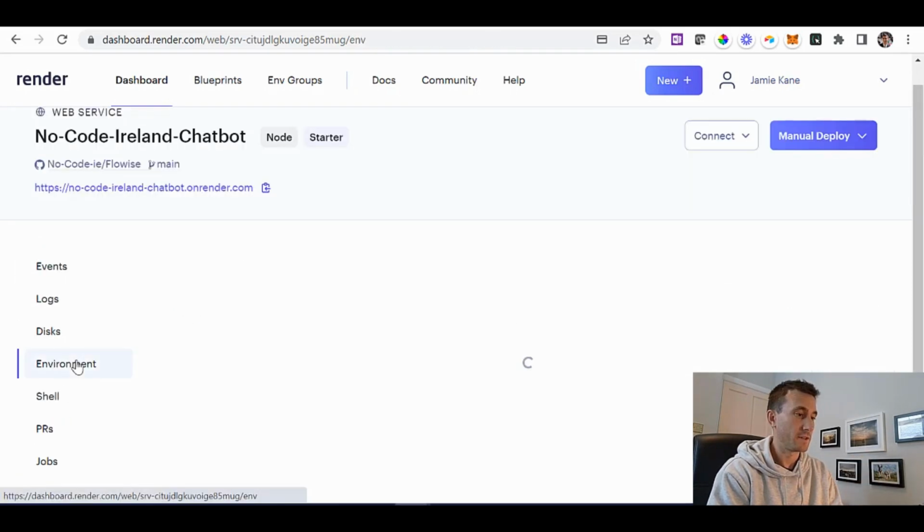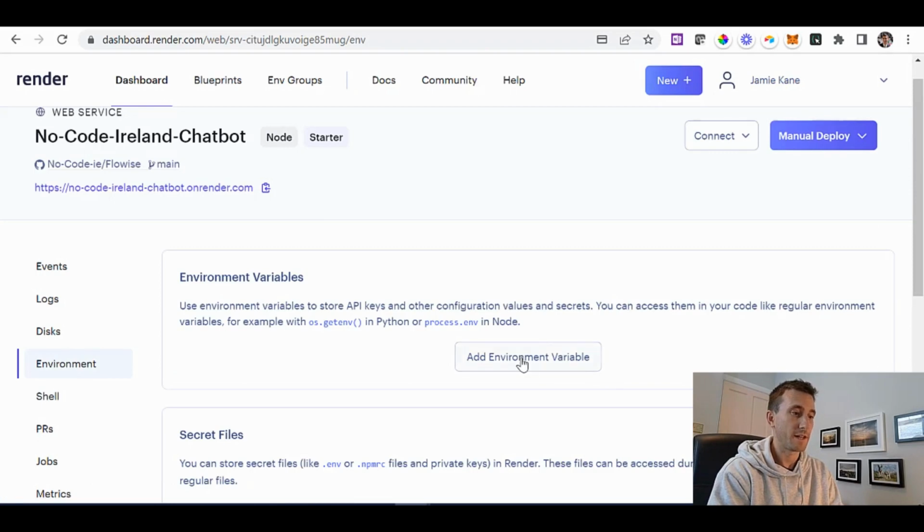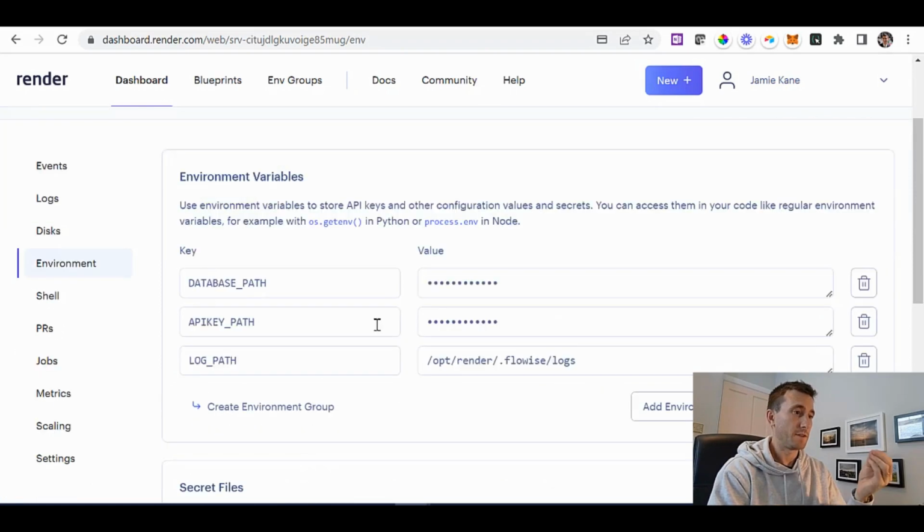We now need to go into the Environment section here, and we need to add 3 new environment variables. These are the 3 environment variables that we need: database path, API key path, and log path. And the values for each of them are /opt/render/.flowise. Same for this one for API key path. And then the last one is the same, but we add on logs at the end. Once we've done that, we'll hit Save Changes.